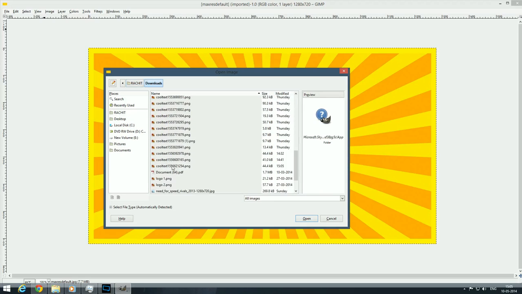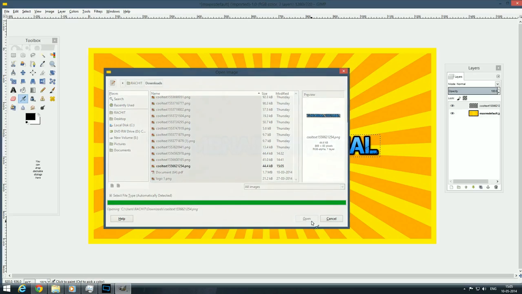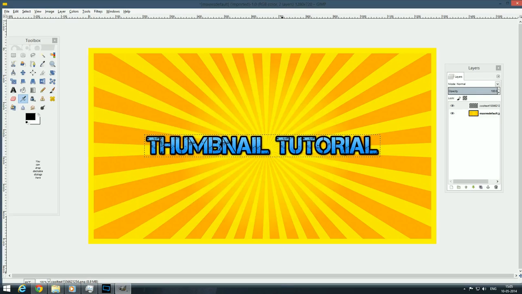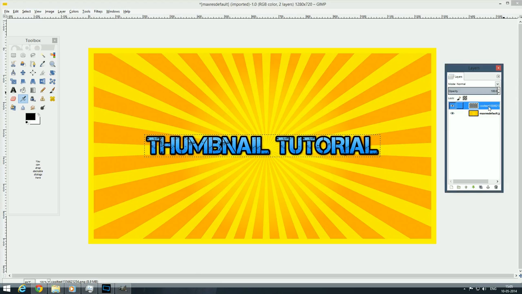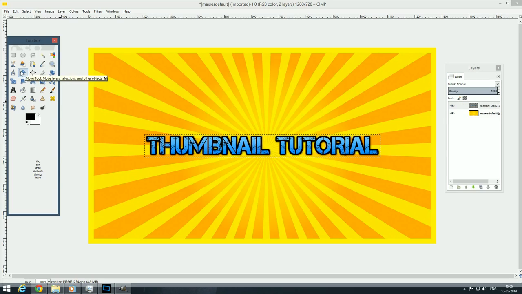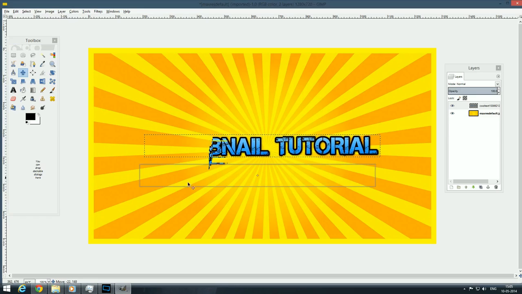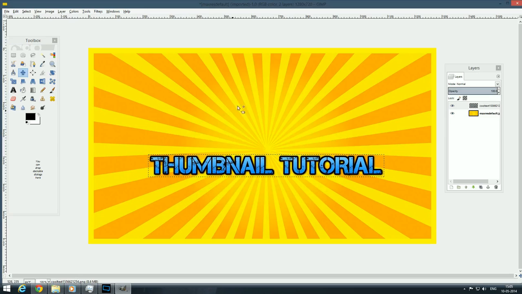Okay, so then what you gotta do is File again, open as layer. The image which you downloaded, I downloaded in users, downloads, zip. It's right here, thumbnail tutorial. So now we have to reposition this image to where we'd like it, right? On your toolbox, you see the move tool right here.